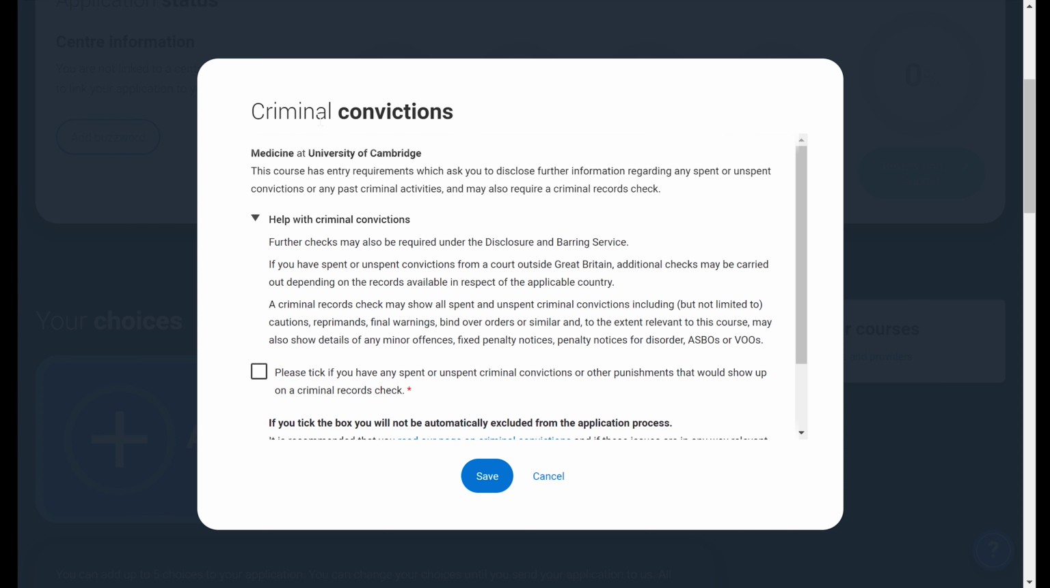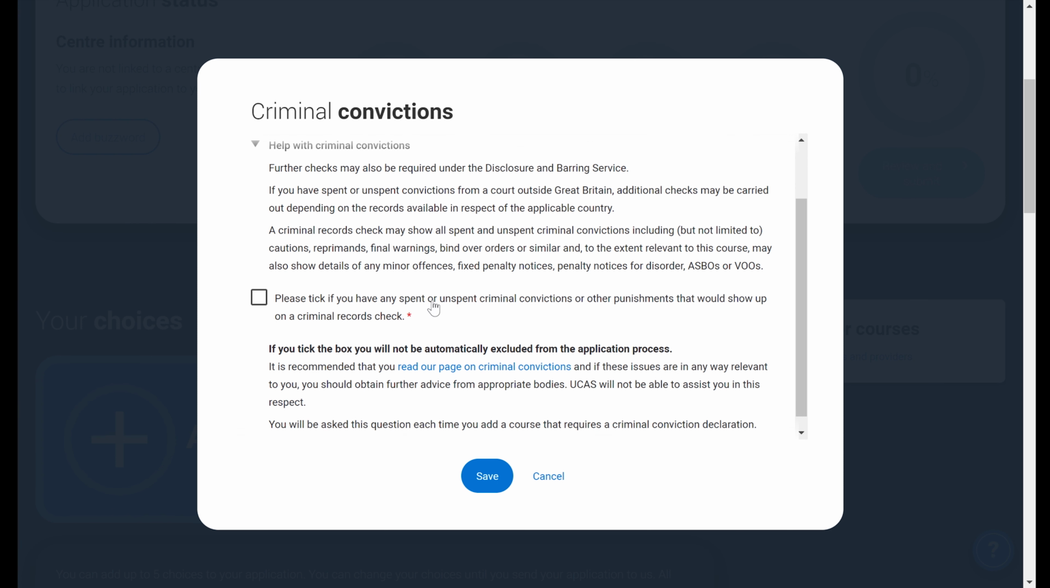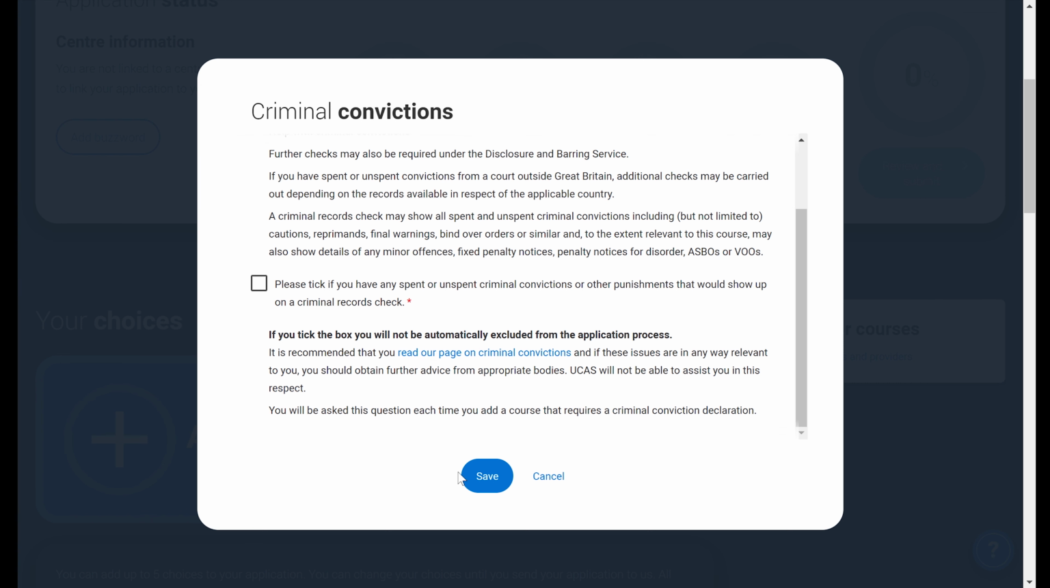Then depending on your subject, you might have to figure out your criminal convictions. So if you do have any spent or unspent convictions, then you would tick the box. If not, so if you have no criminal convictions and you have nothing on your record, then just leave it blank. All right, just ignore the fake asterisk, making it seem like a required box. It's not. Just leave it blank. And then once you're done, just click save.